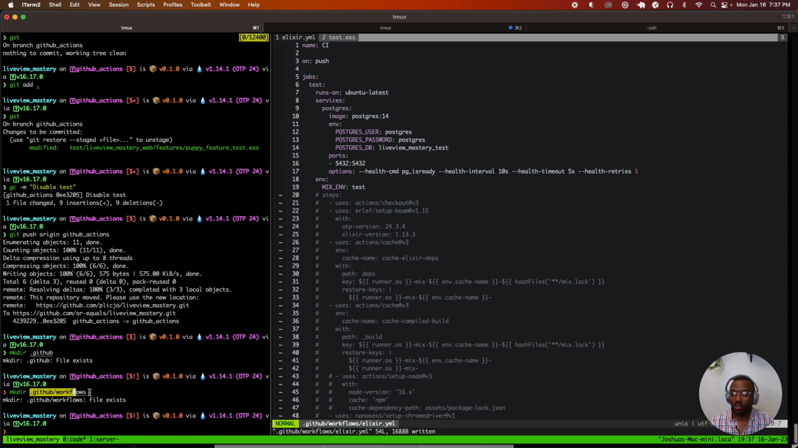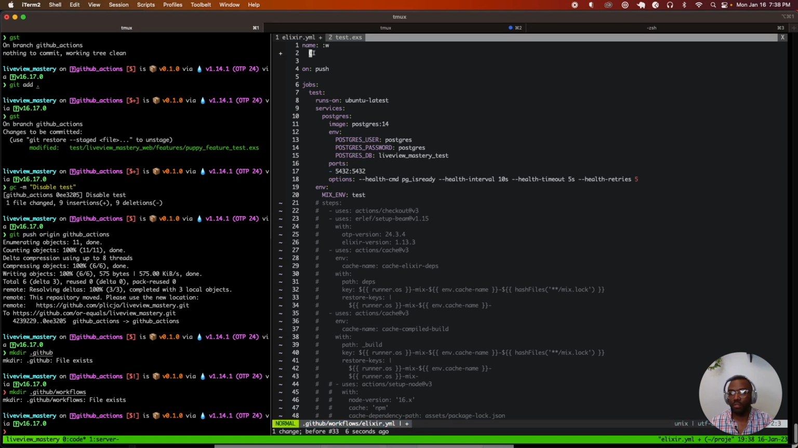Once we've created these two folders, we need to create an elixir.yaml file. And now we're going to get into it. We're going to give it a name. This could be called CI, this could be called tests, this could be called continuous integration. I just call it CI, short for continuous integration.